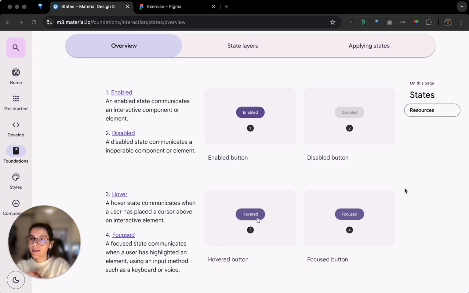We're going to be seeing here an example from Material Design Free, how they display on their design system the different button states. Then we're going to be doing ours within Figma. So here we can see, for example, in the Material Design Free design system, they indicate the different states as enabled, that it communicates an interactive component or element. That means that it is clickable, that I can click on it. So it's informing the user that that is enabled, that I can interact with that button.